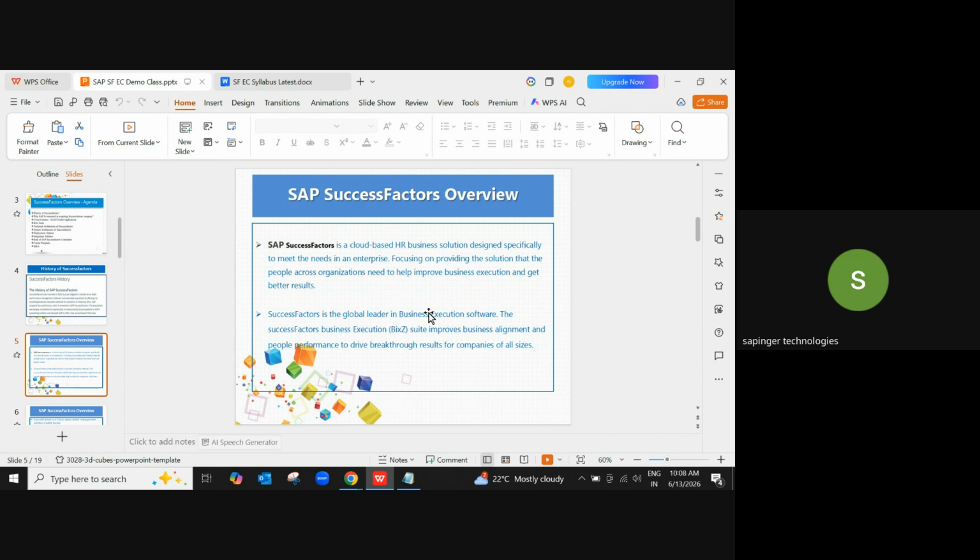Everything, server maintenance and software, will be maintained from the SuccessFactors side only. We just have to use a URL, username, and password to log into the system. We don't require any software or app on the laptop or desktop to log in.